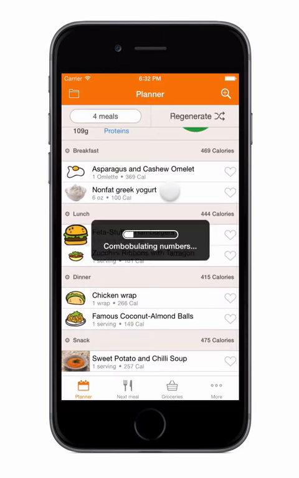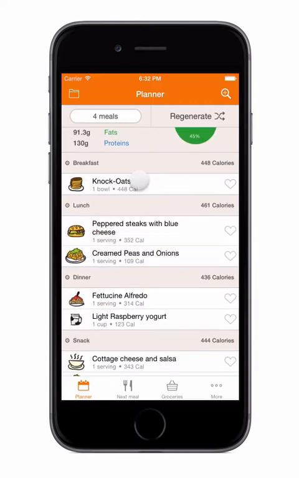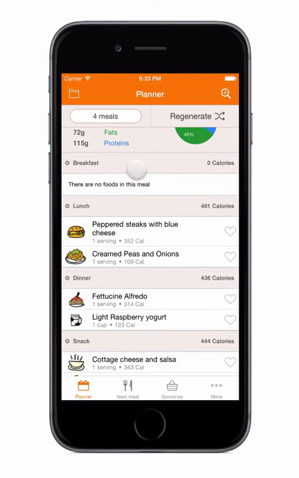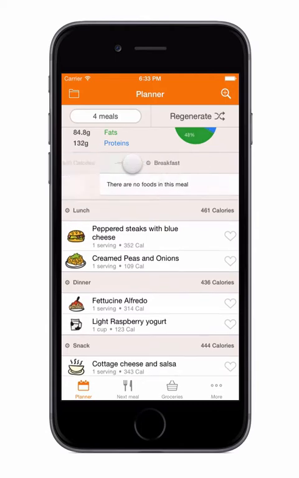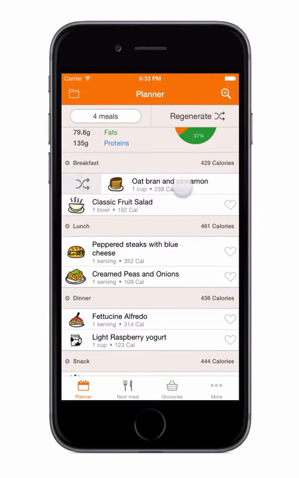Maybe you don't want to regenerate the whole plan though, just a specific meal or a specific food. You can delete a food by swiping left and tapping the X, or you can re-randomize a food or entire meal by swiping to the right. Every time you regenerate something, the planner will try to find something that fills up any gaps that there might be in the nutrition of your meal plans.